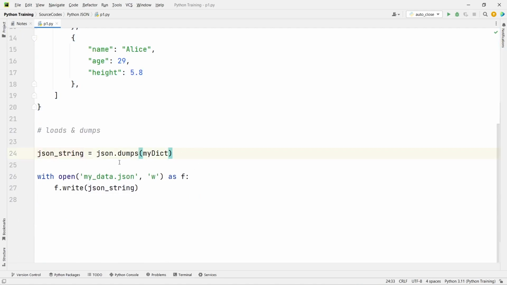Now after that, I am writing that into a file that I created, mydata.json, in the write mode. And you know, right, when you use this with command, we don't have to close the file. Otherwise, we have to write f.close all the time.